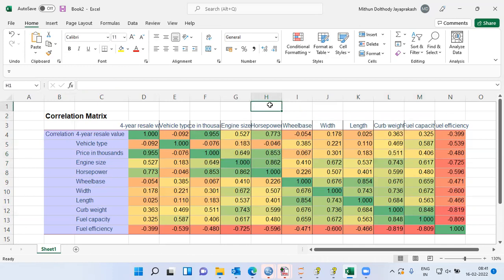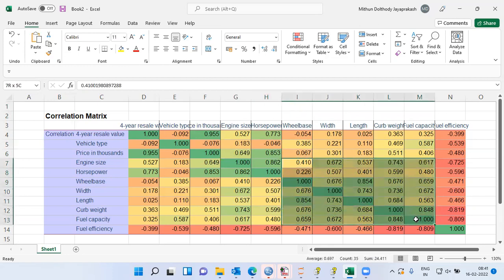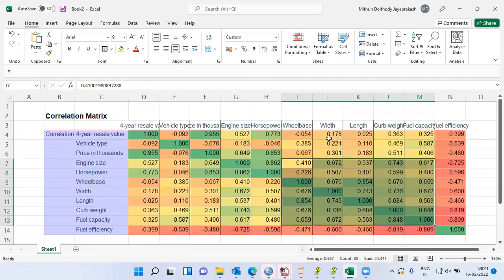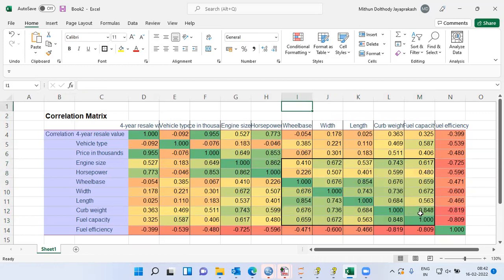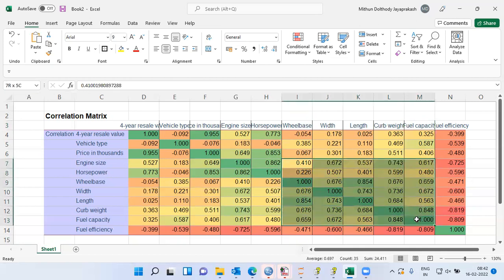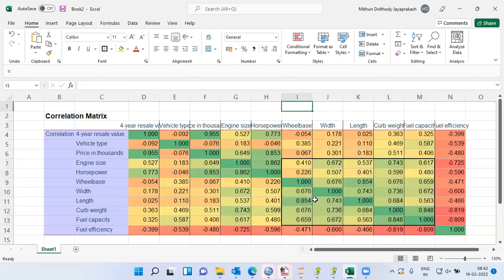Now, some of the eye-catching numbers that I see here would be this bunch of cells. So let me just highlight them. You can see a lot of cells here are greenish in color. Some of them, of course, are yellowish as well. Now, these variables are wheelbase, width, length, curb weight, and fuel capacity. There is a strong positive relationship amongst a lot of these variables. You can see here 0.854.